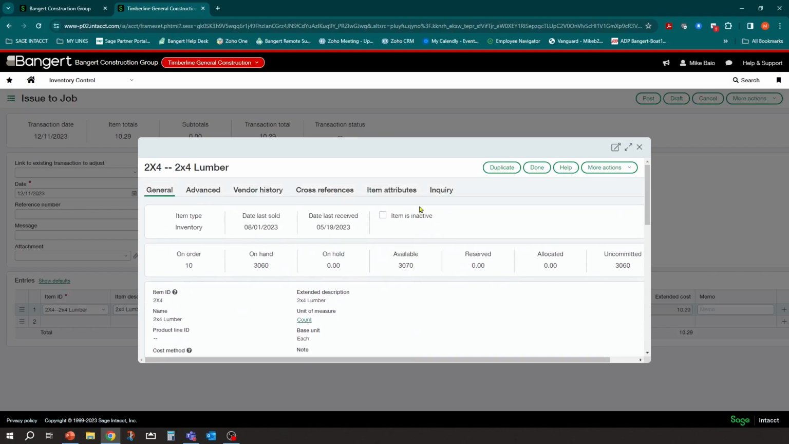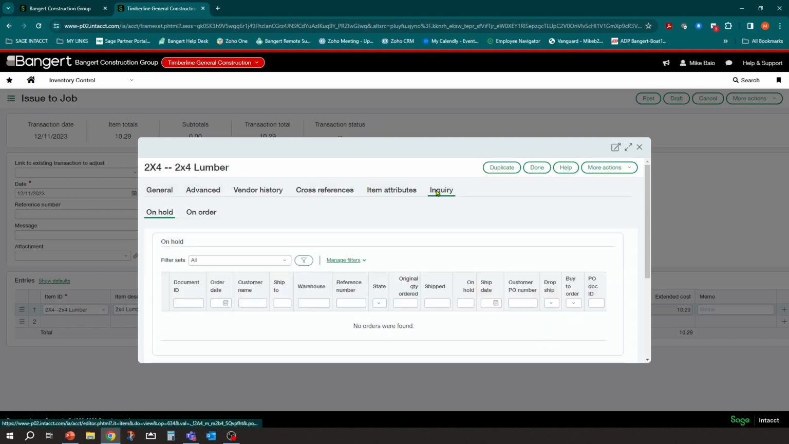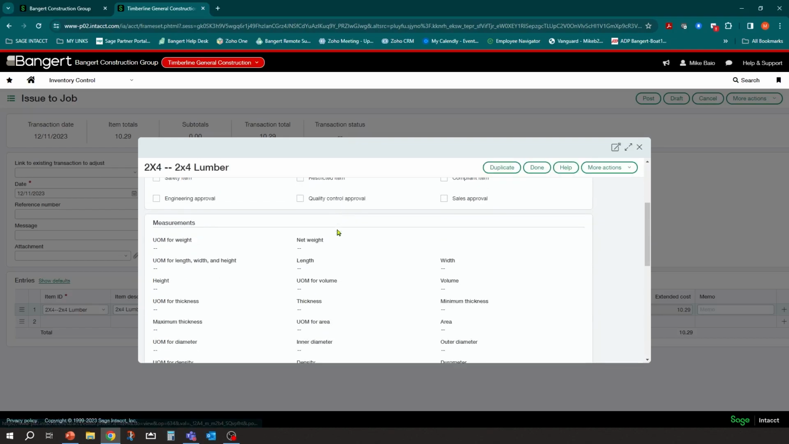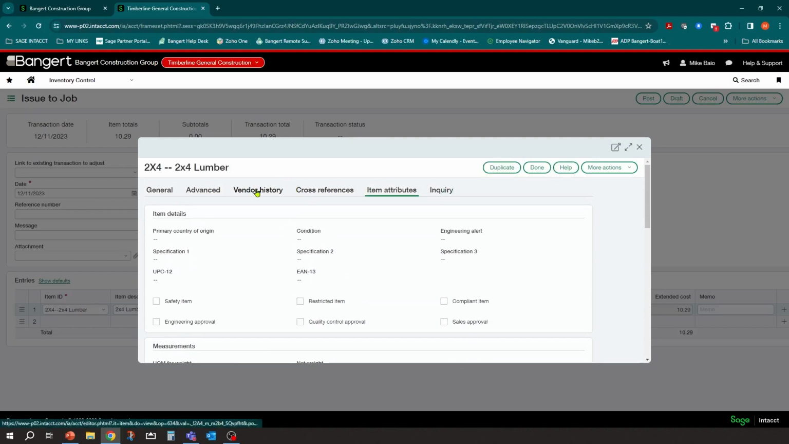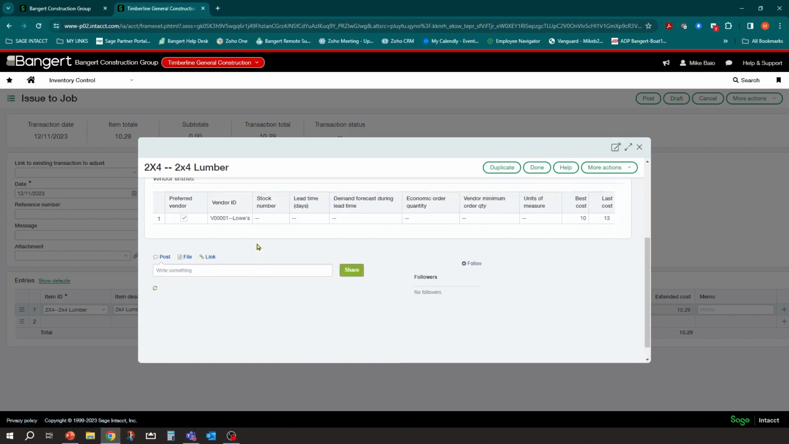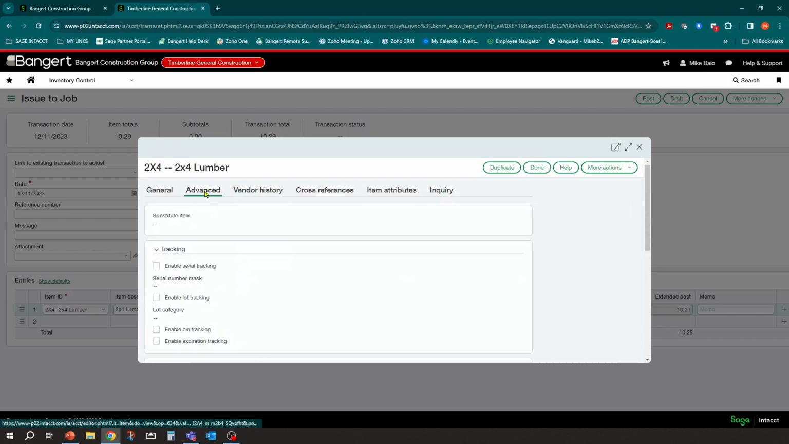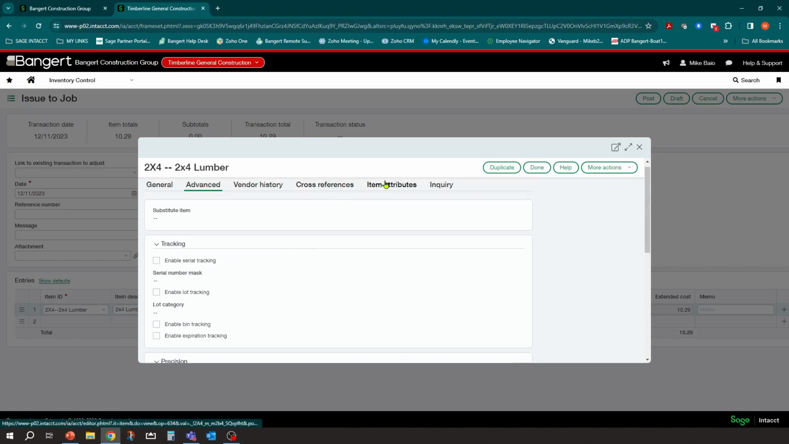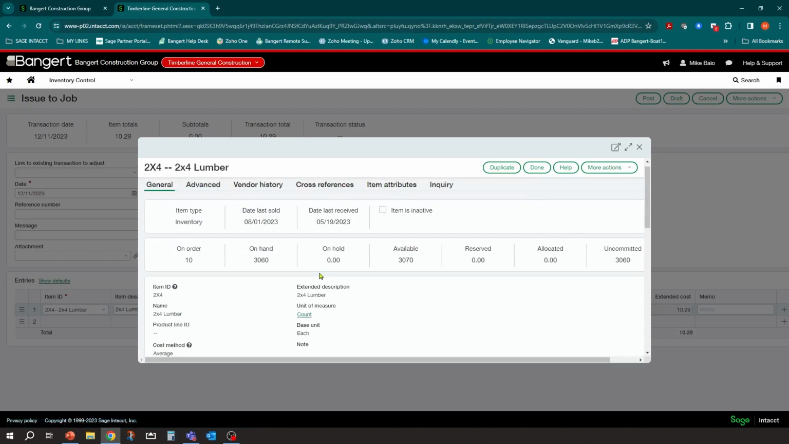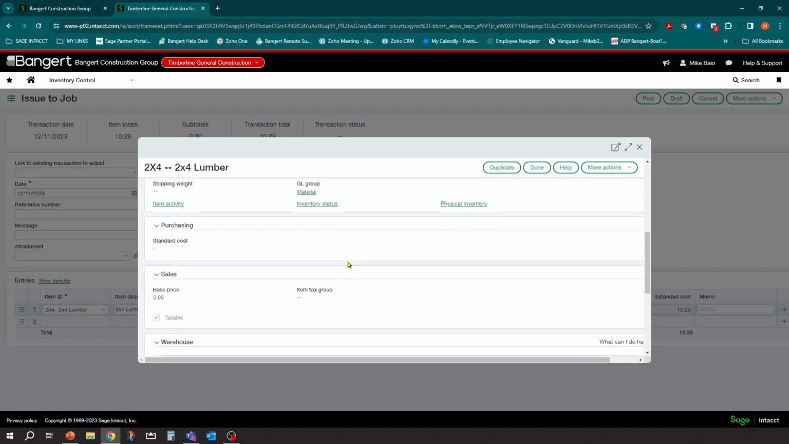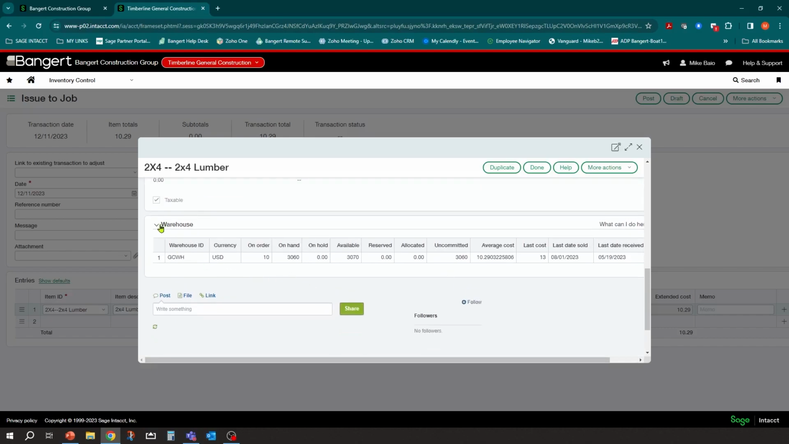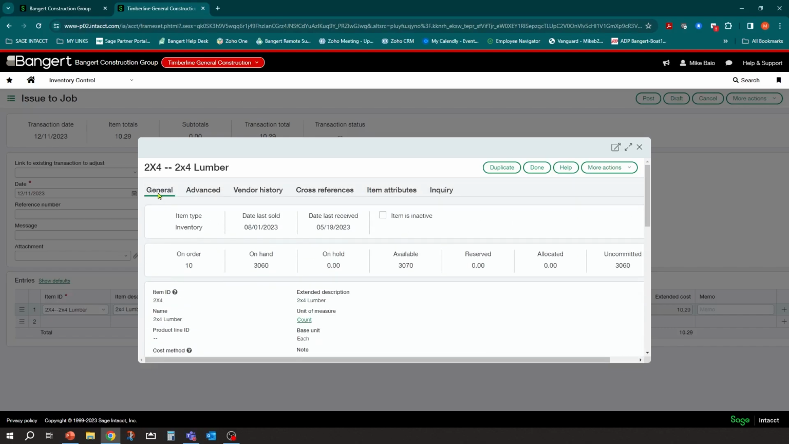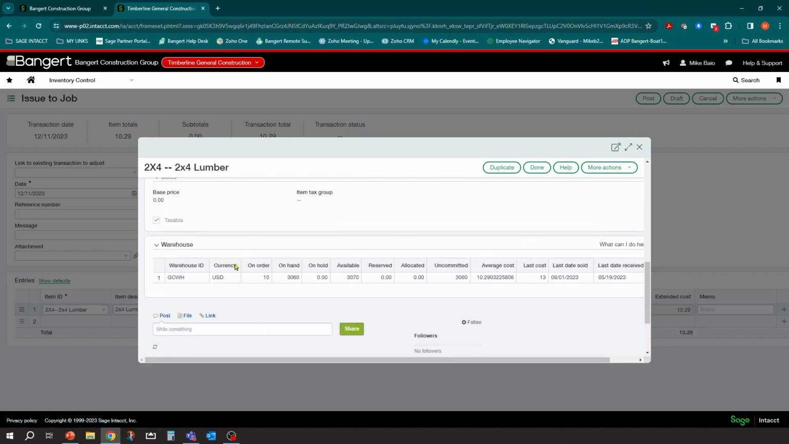And I believe under inquiry here, nope, I'm sorry, that's what's on hold. I believe, maybe I'm incorrect. Yeah, you would have to see what warehouse it's in. There it is. I knew it was somewhere. So in the general tab, if you scroll down to the bottom, there's a warehouse section where you can also see what's on hand and available here as well. So you can do it either way.